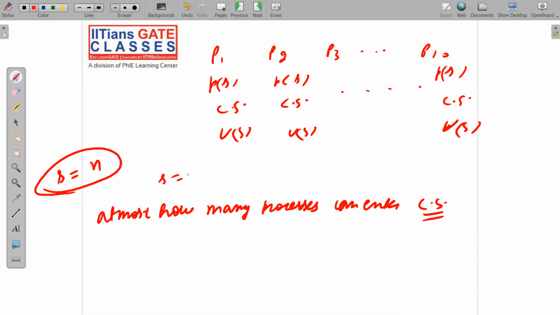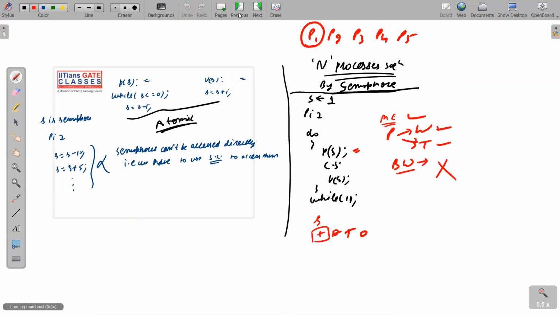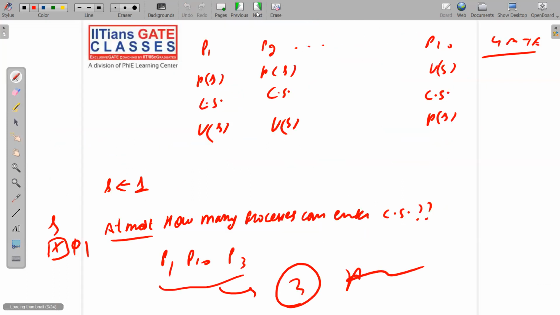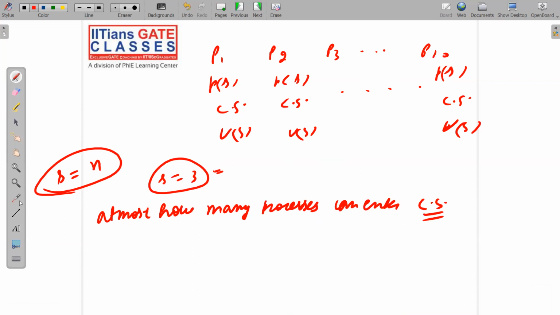Let me say, for example, S is equal to 3. When the semaphore value is 3, we have initialized it. See, I have told you, semaphore means what? We cannot access it directly, but it can be initialized by any value. So we are free to initialize a semaphore with any value. I am initializing the semaphore by 3, but I cannot access it directly, meaning I cannot do addition, subtraction, and all. For that, we have only two functions called PS and VS. That's it. So initialized to 3.